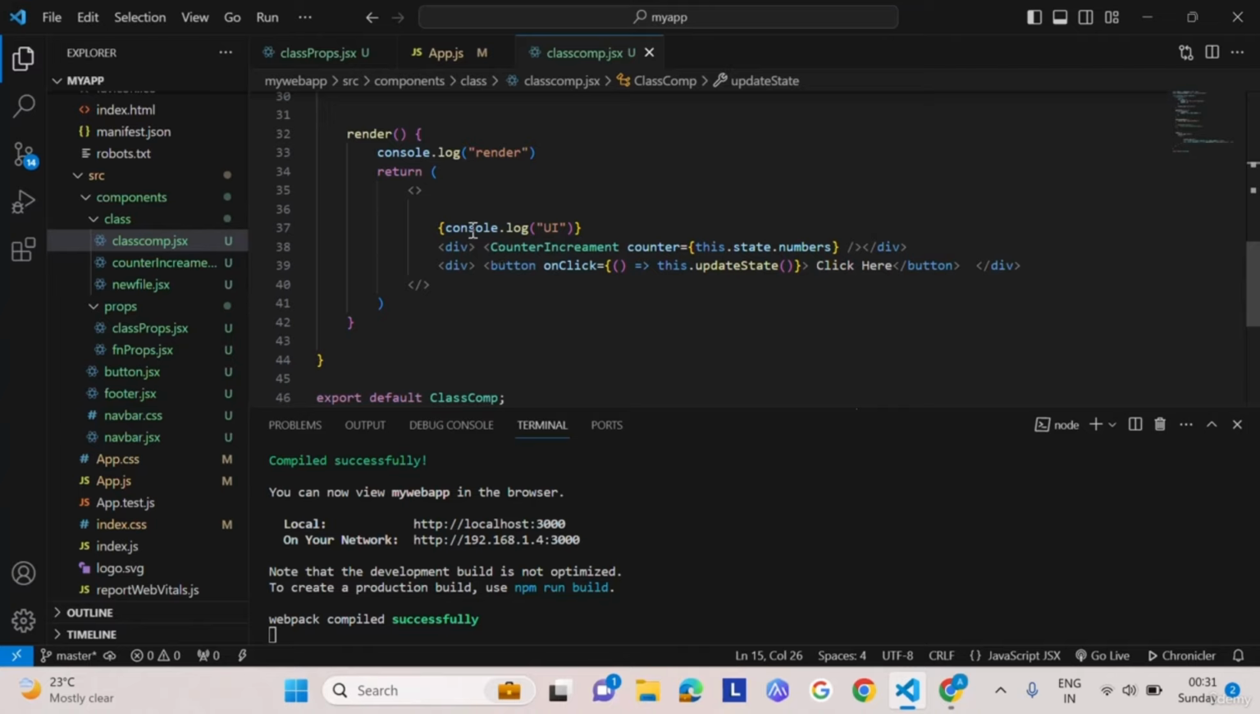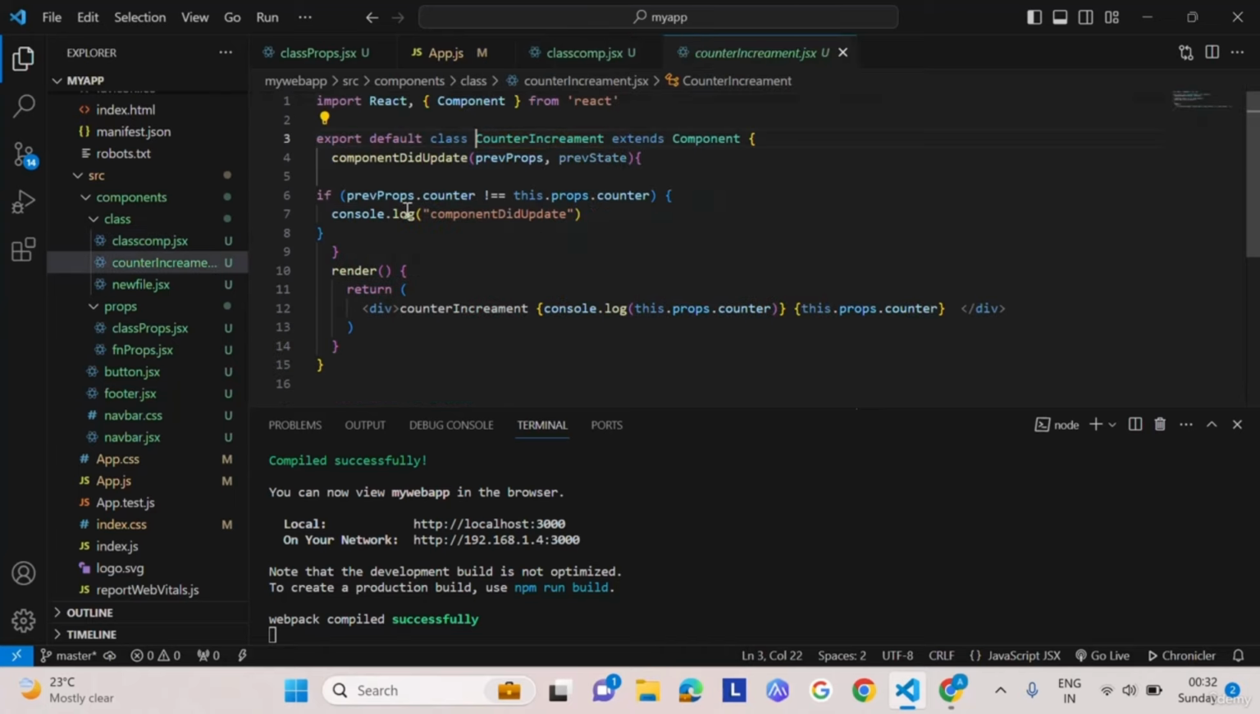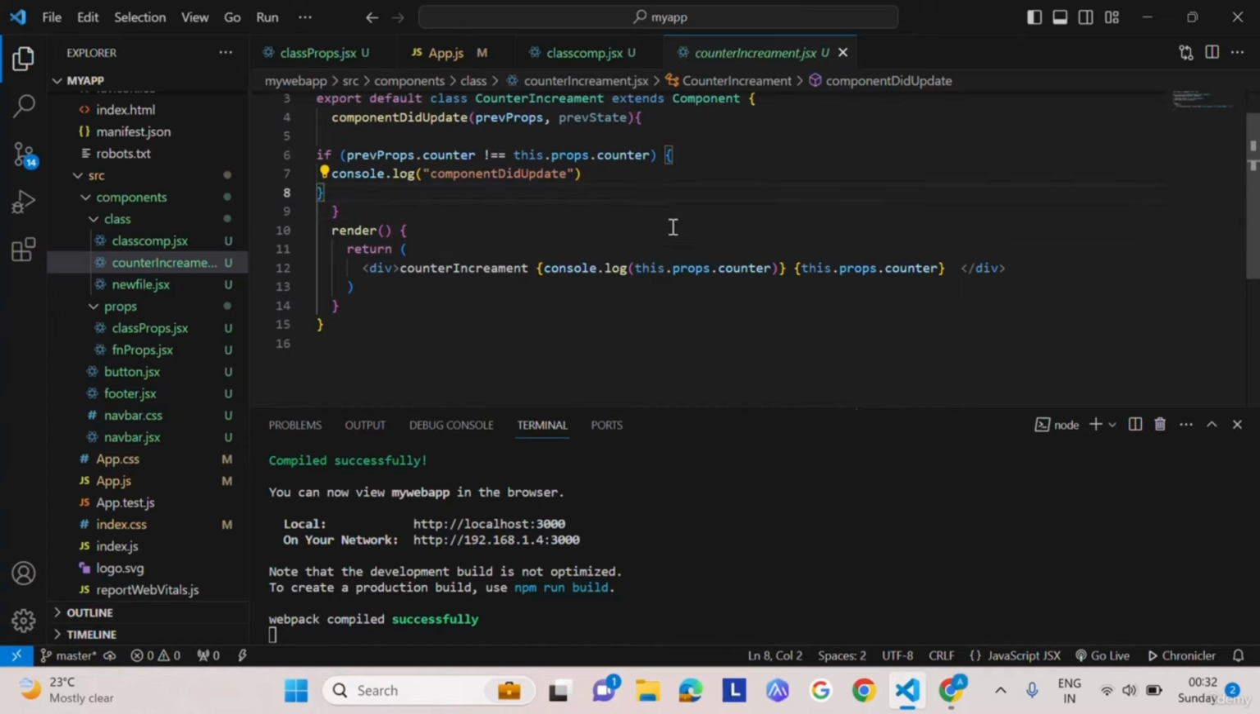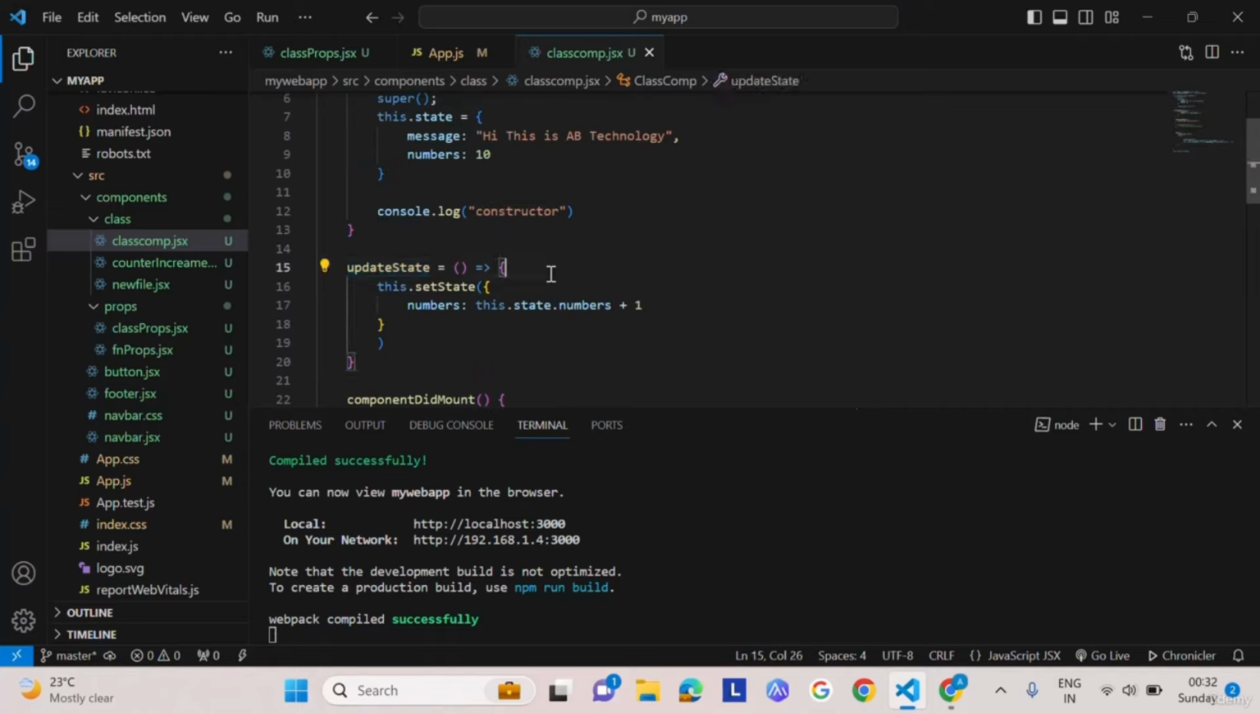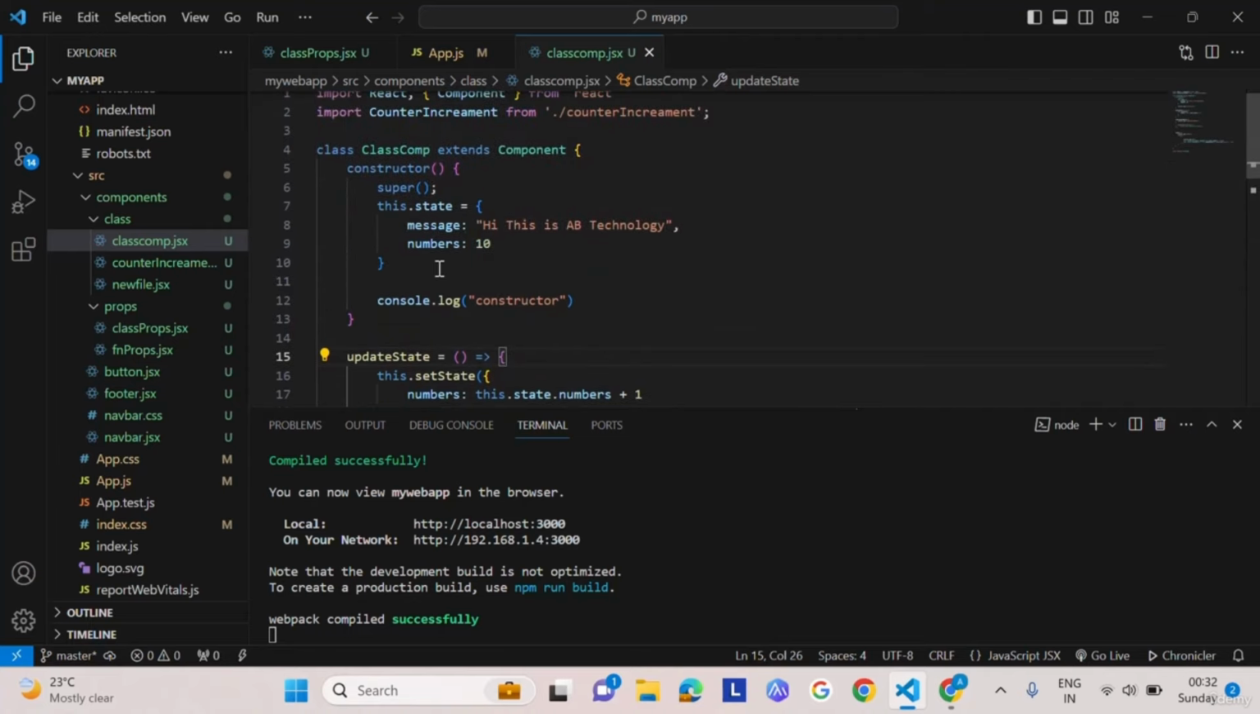Whatever data I am passing comes from a separate component, counter increment. All the updated data I am transferring here, that is console.log this.props.counter. This is nothing but the component data update. Whenever we click this button, it will update the data, that is, the counter 10 will become 11, 12, like that.